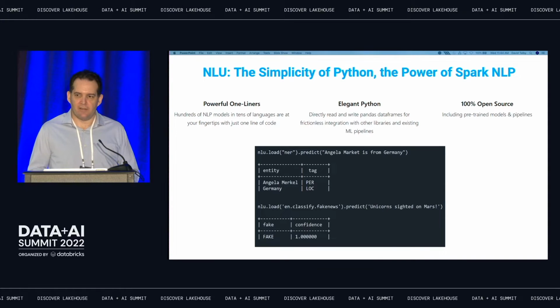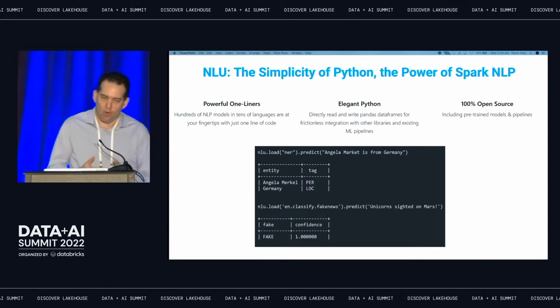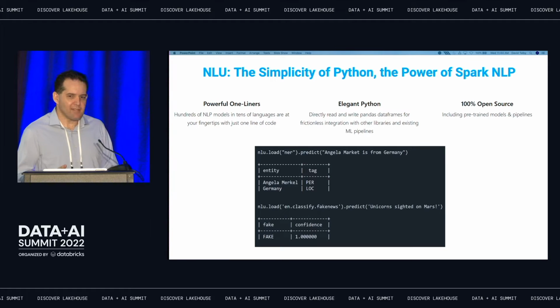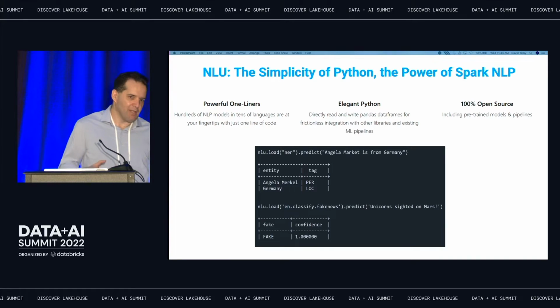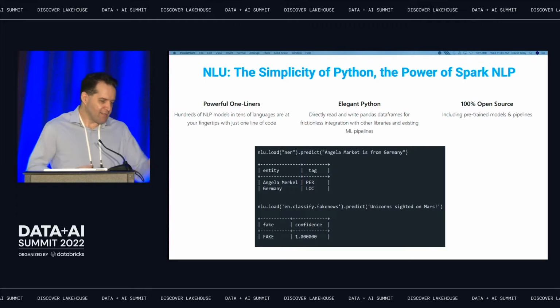What load does, if it needs to, is go to the internet and download the model. If it's local, or if you're in an air-gap environment, it will load them from the local cache. It will load all the embeddings that are needed, all the pre-processing. It will basically build that pipeline. And then when you give it text, it will just run it on the text and give you back a Python data frame. In terms of predict, as you can see here, it can take text.